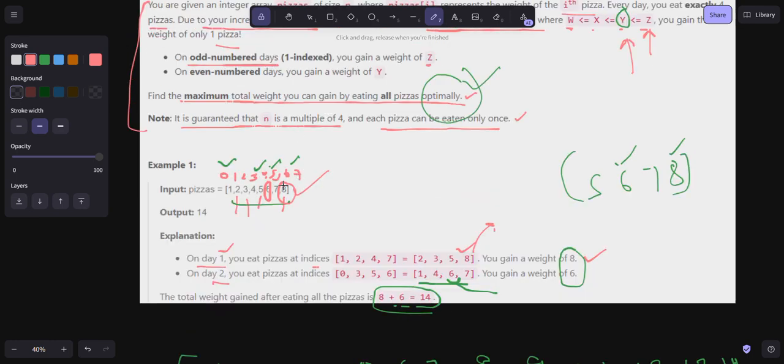Here, what is the total size of these pizzas? Total size is 8, and if you divide it by 4 you will get the number of days. So 2 is the number of days. 8 is the total number of pizzas, and if I divide it by 4, I will get the total number of days. Now from here, how many days are odd and how many days are even? How can you find that out?